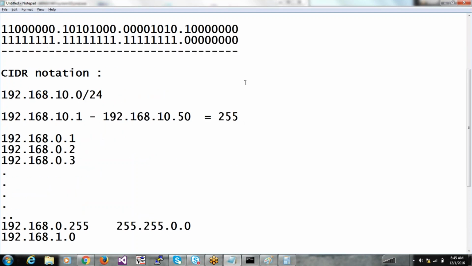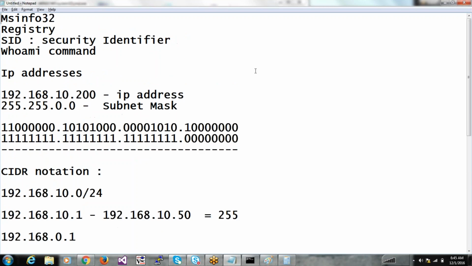But a quick question for you: what will be the CIDR notation of this network and subnet mask?